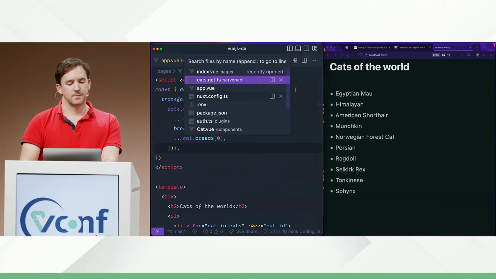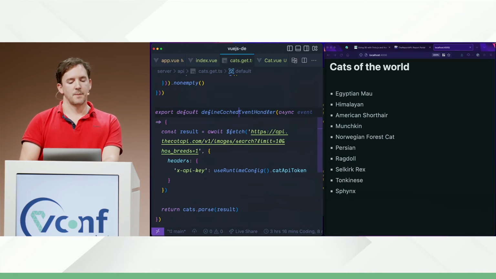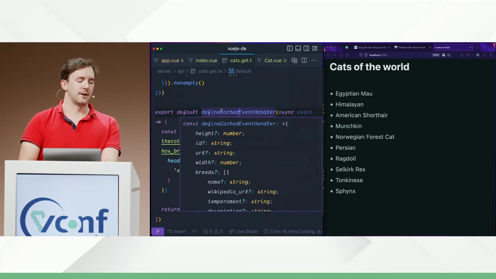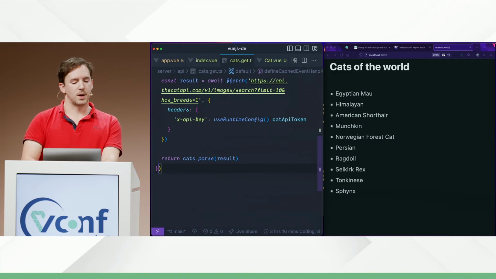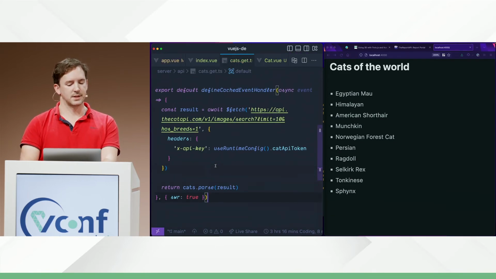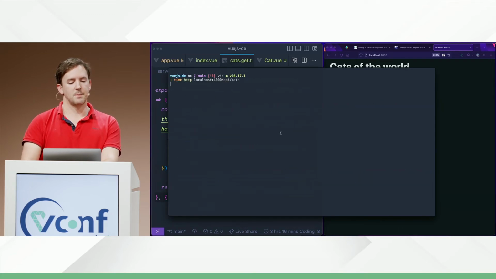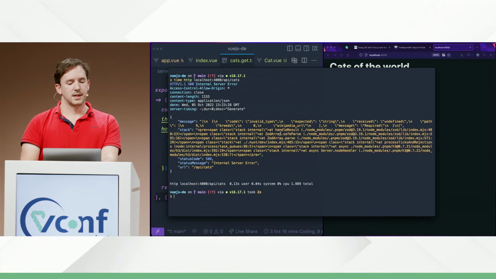There's another thing as well. This is an external API, and it's not really going to change. So I'm actually going to use a cached event handler, which is automatically going to apply some optimizations, and I'm specifically going to enable stale-while-revalidate, which means that I haven't yet applied it. If I hit API cats here, it's a little bit slow.